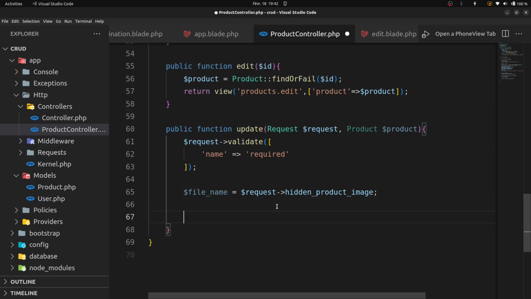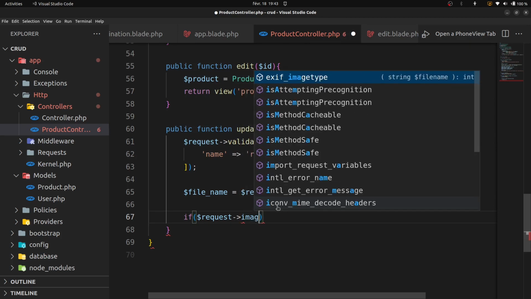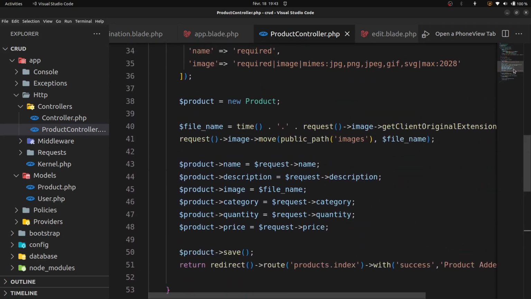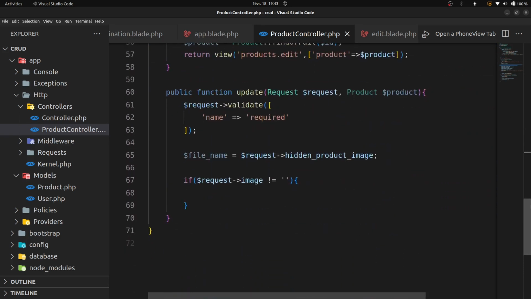Okay, if request image is different to empty, we're going to copy this part from our store function and add it here.